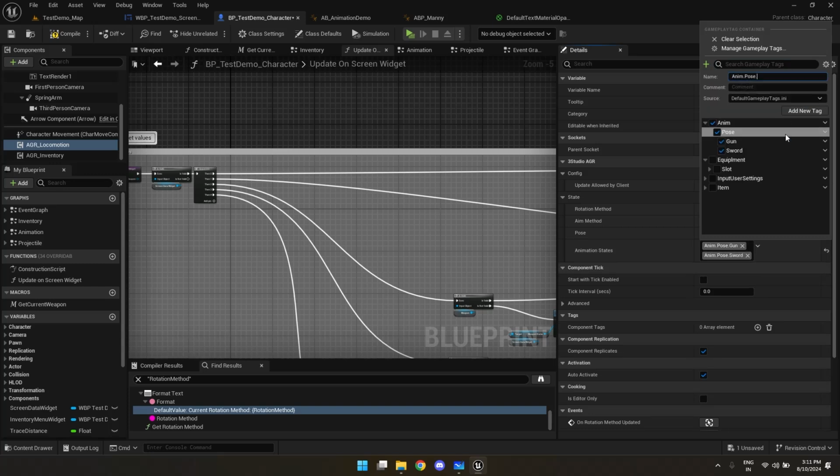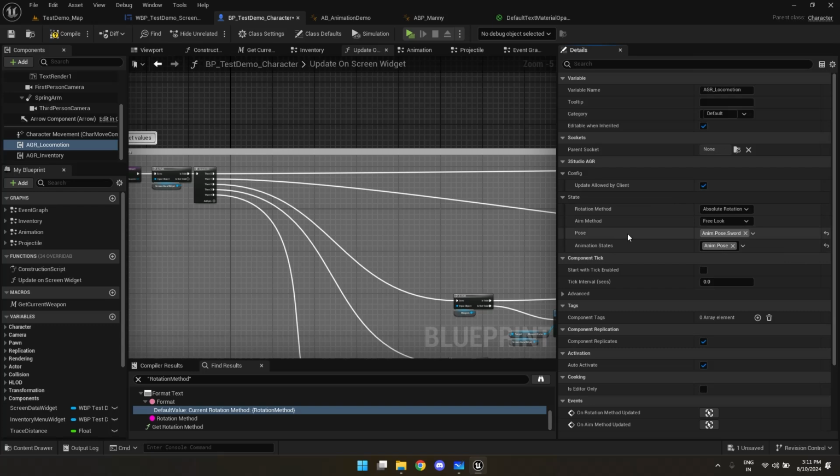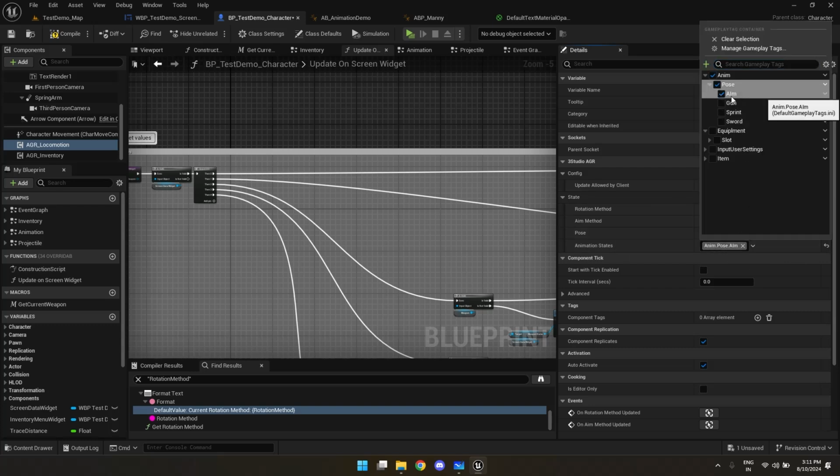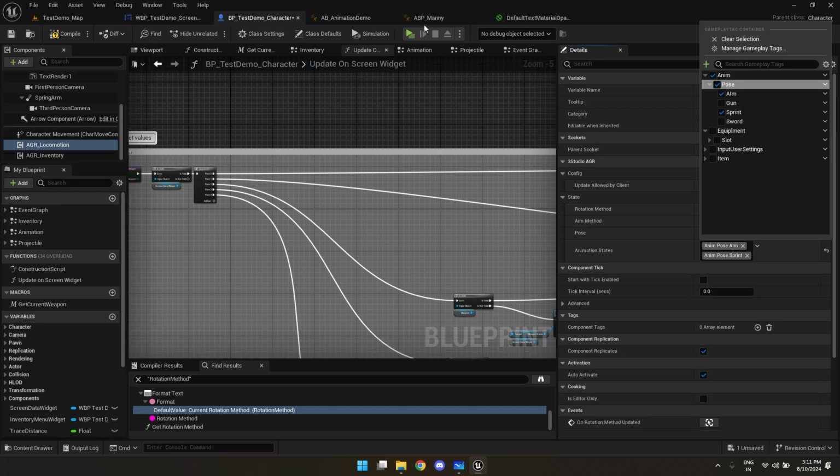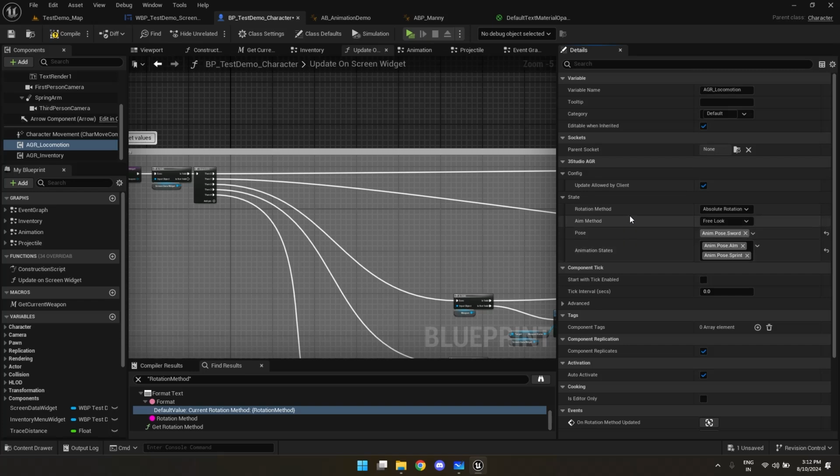Let's say I want to be able to aim, and I'll add that. I'll add another one that is sprint. And basically, unlike pose, in animation states, you can define that you're aiming and you're also sprinting. So your animation can show both those animations, both the additives, or however you're working with both the IKs, and that basically explains all the main variables of this component.